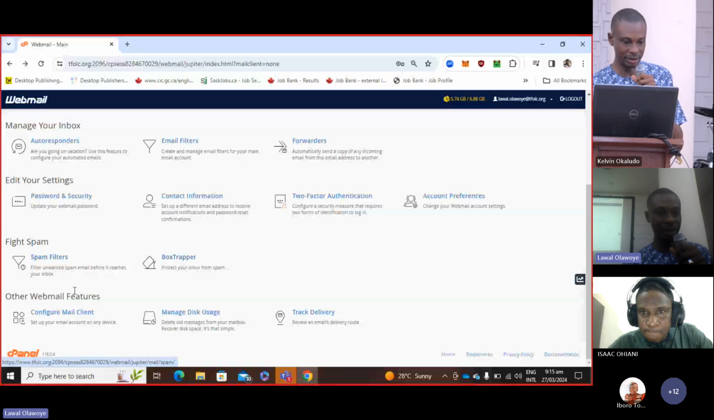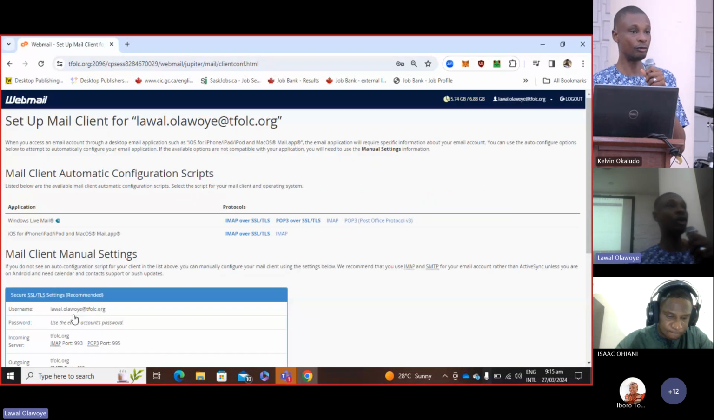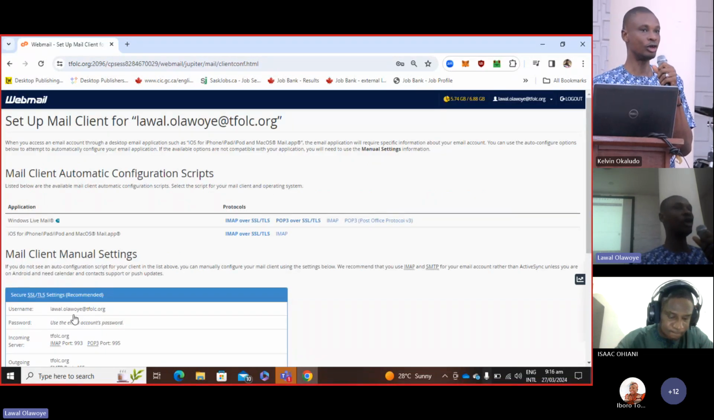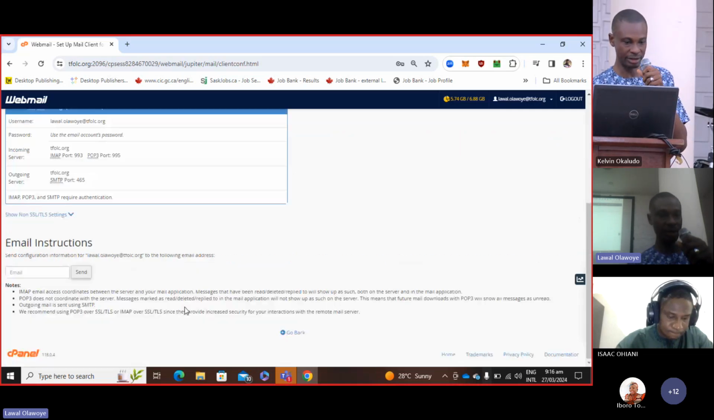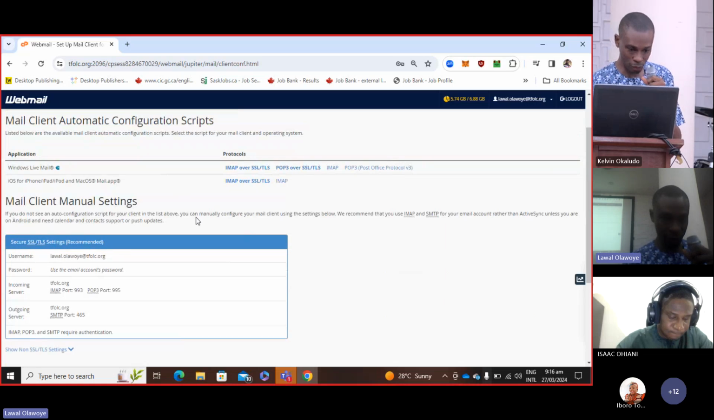Now, there's another thing I want us to note, which is the configure mail client. Configure mail client. This is where you get the information to configure Outlook or Google Mail or Apple Mail on your mobile device. Now you can see, there are two options.